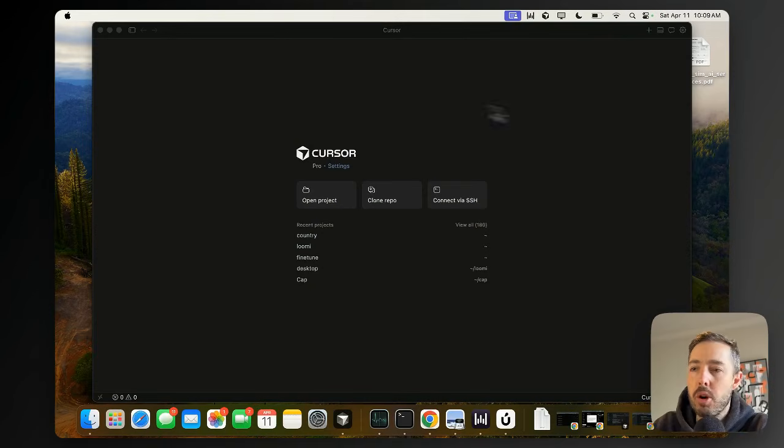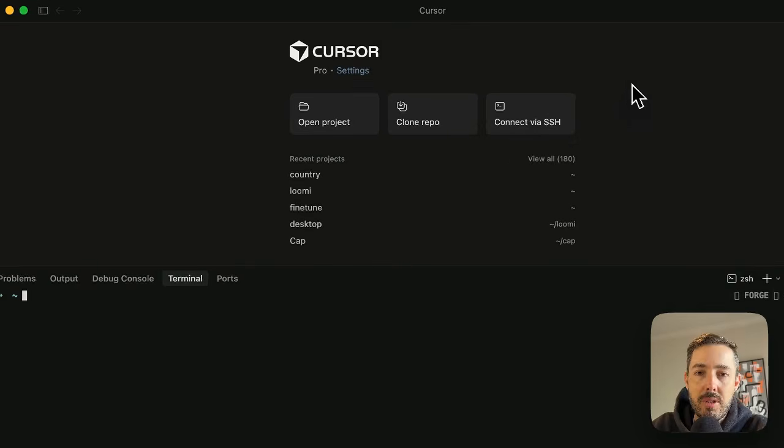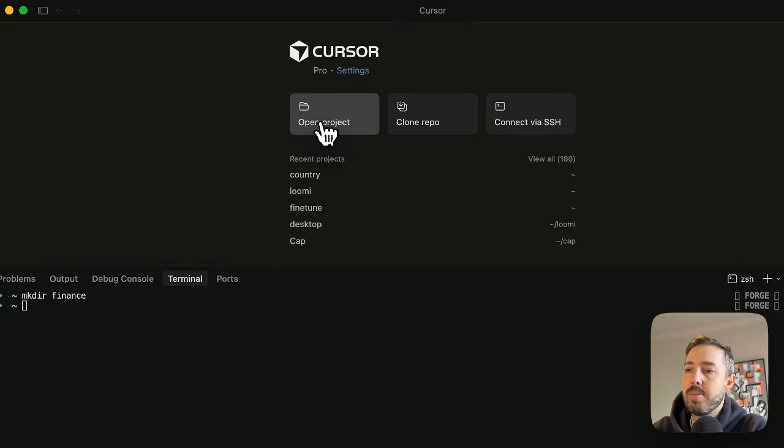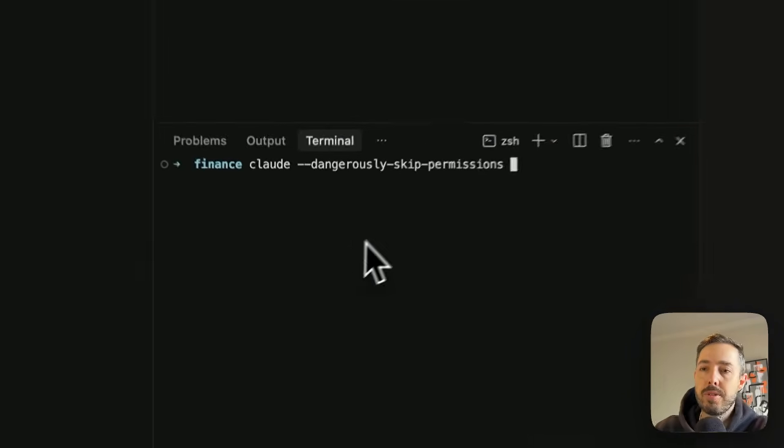Step one is going to be opening up a new terminal. I'm going to make a new directory and I'm going to run Claude Code in that folder. So make the directory and open it up. Now open the terminal and set up a new instance of Claude.